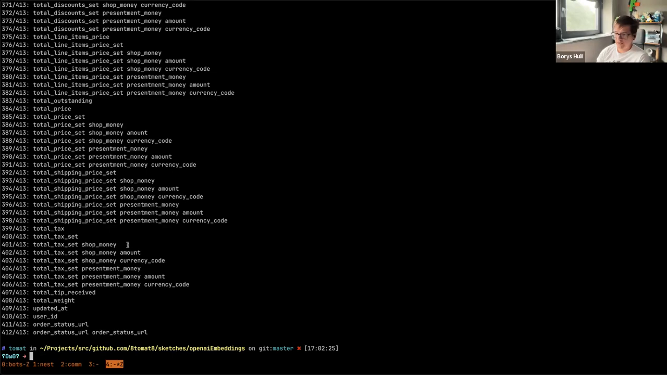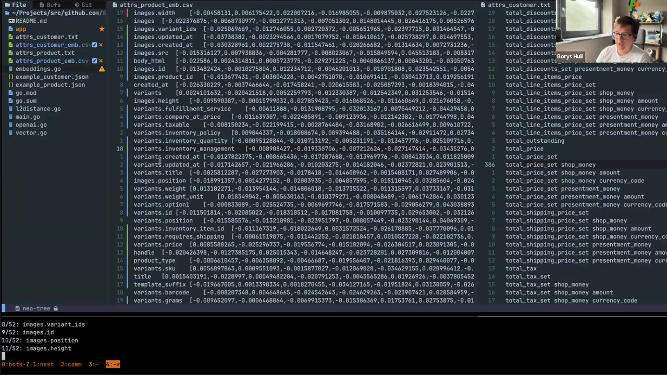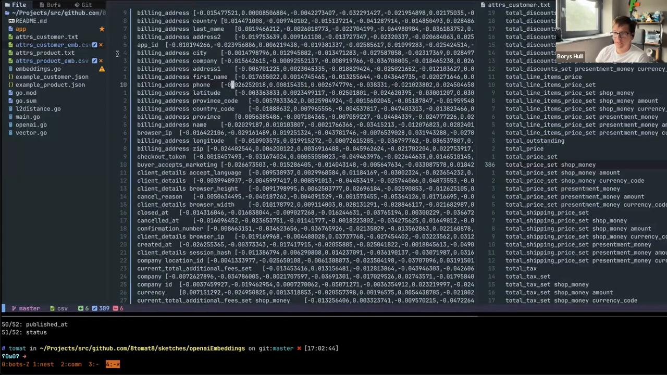And I recommend that if you do something with LLMs, use them all the time because it allows you to then do some corrections. So first we generated for customer. Now we can do it for product. Basically the same thing, but fewer fields. And now we have those defined and updated.